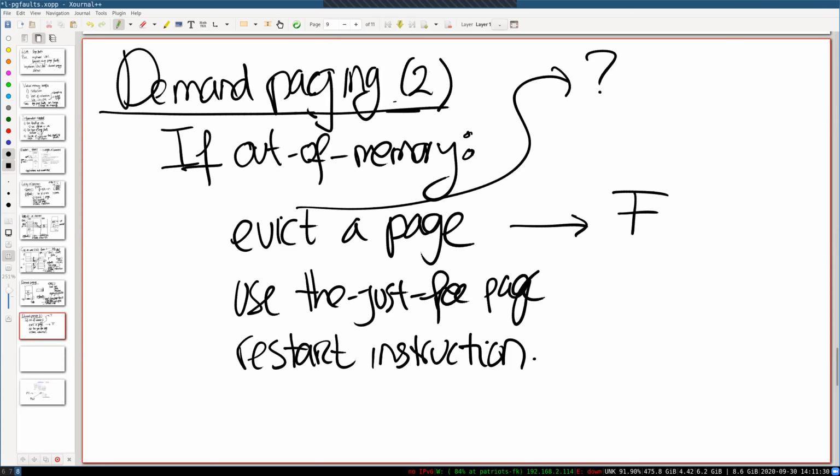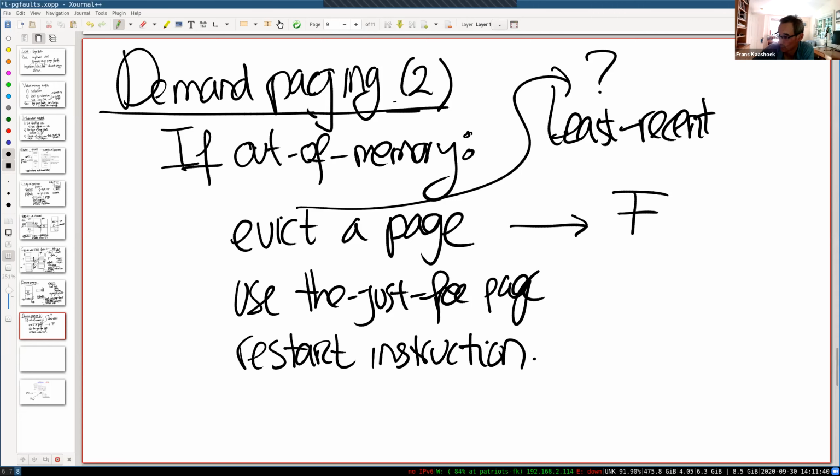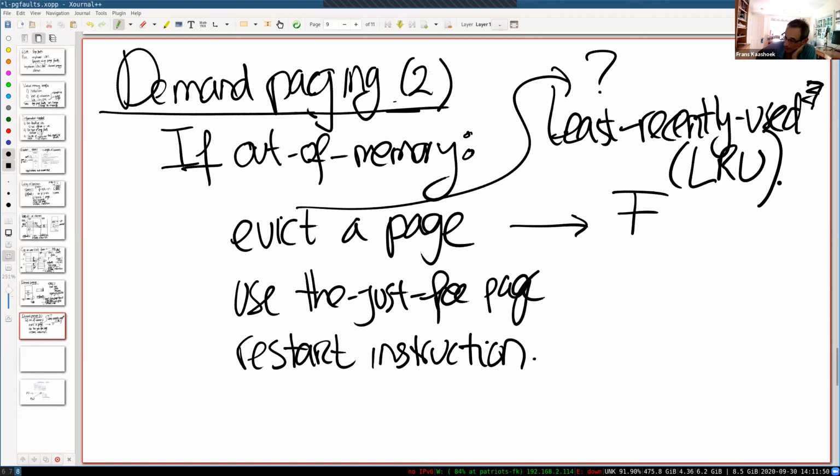Least recently used. Yeah, so this is the most commonly used strategy, least recently used, or LRU. And that is the page that's typically thrown out. There's a couple of twists, small optimizations that OSes do.